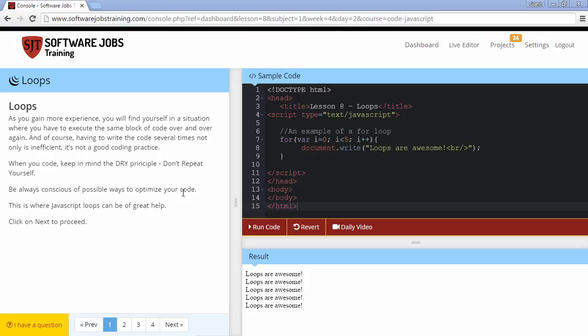Here you see an example of a for loop. This is going to write out a text 5 times on the screen. You can see that this output is coming out of the loop that we have written. So this is quite good. Let's go ahead and discuss this in detail.